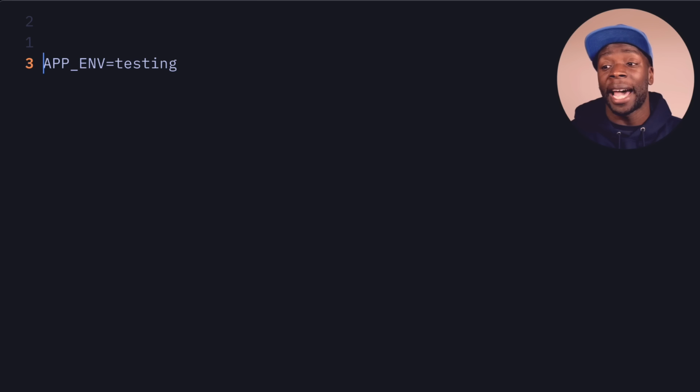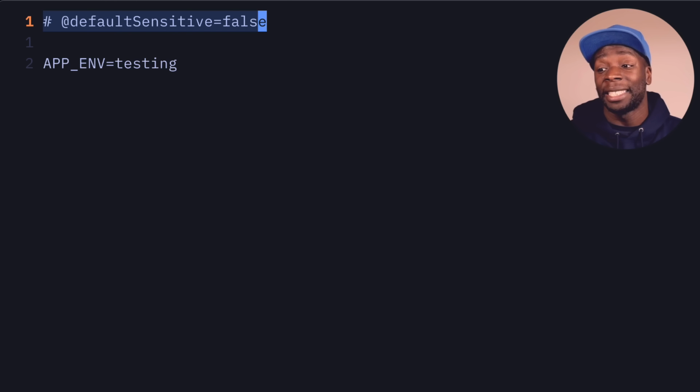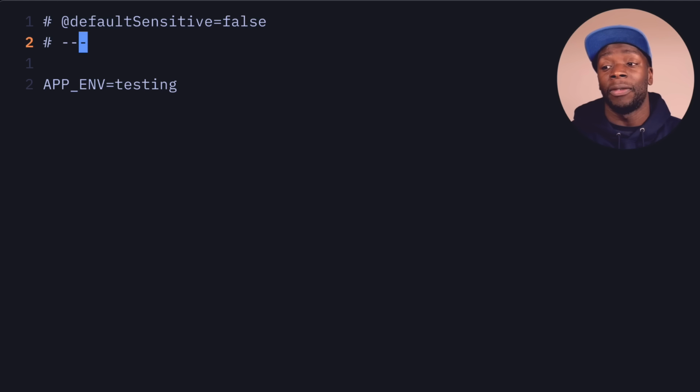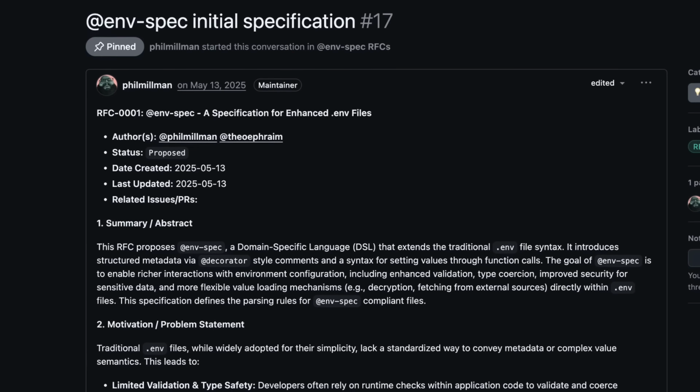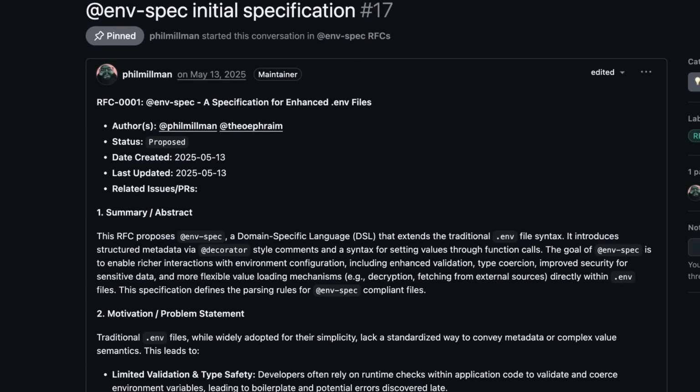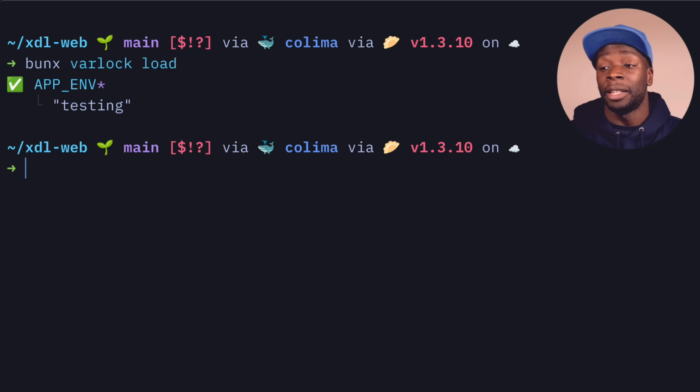In this file, I'm going to add our first decorator, which will be a root decorator because it will affect all the environment variables in the file, and will set default sensitive to false. Notice the syntax here has a hashtag in front of it, and usually root variables are separated with a divider. Now this whole file uses a domain-specific language called env-spec, which is an open spec written by the Varlock team. So now if I validate my schema again, we can actually see the value of the environment variable because it's no longer set to sensitive.